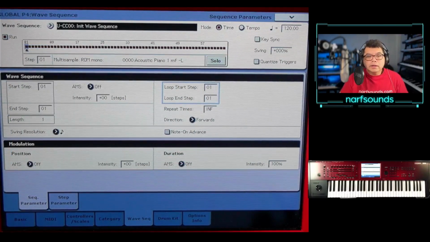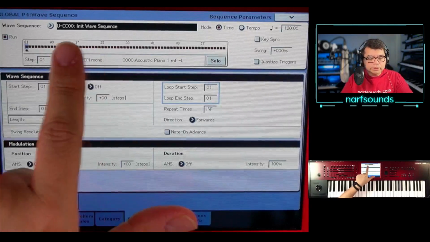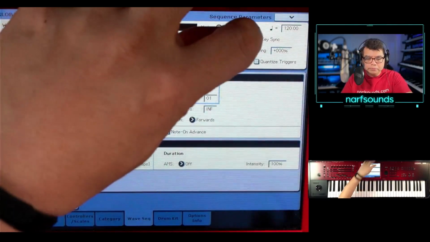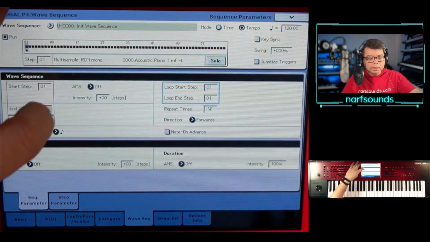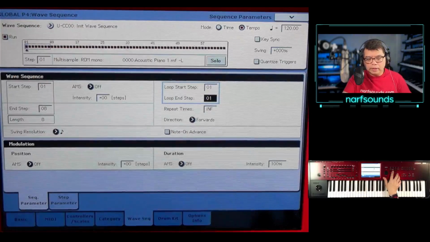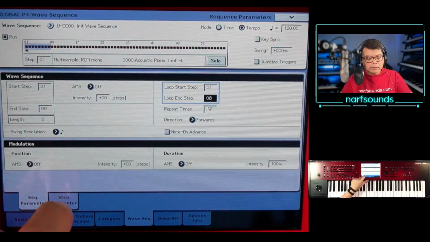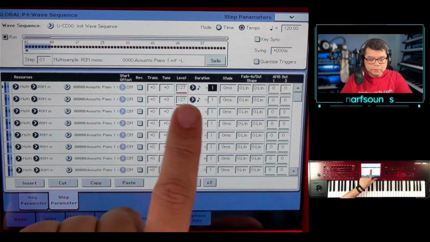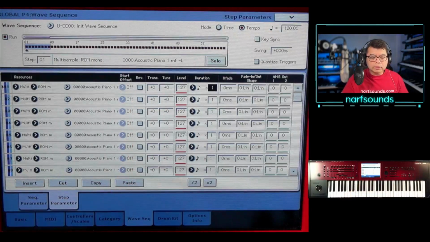So now I'm going to create a rhythmic wave sequence. Again, we're here in the wave sequence section. I'm going to change this mode from time to tempo, and I'm going to choose 8 steps and end it with 8 steps as well, and go to step parameter. Now, instead of changing the note value by transposing it, I won't touch that. All I'll do is change the rhythm value.